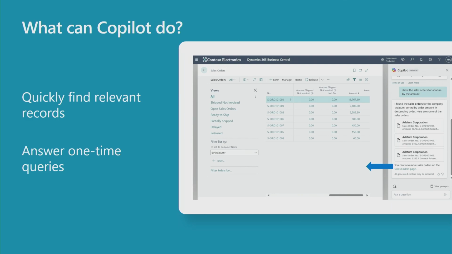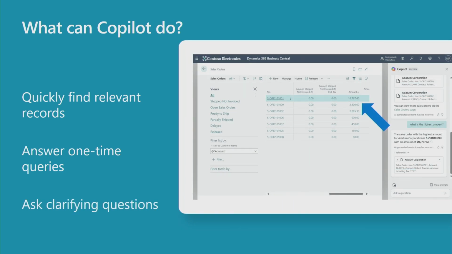Bearing that in mind, it's good to specify the type of page that you're interested in, the filters that you would like to have, how you would like it sorted, that kind of thing. And obviously it is a chat, right? So you might get some results, but you can then ask some clarifying questions.